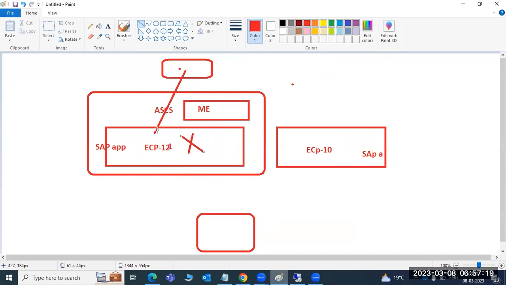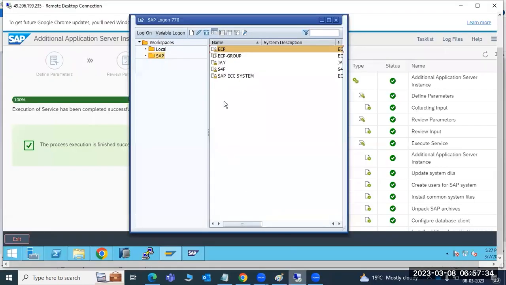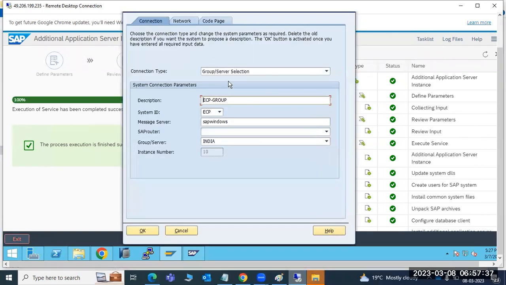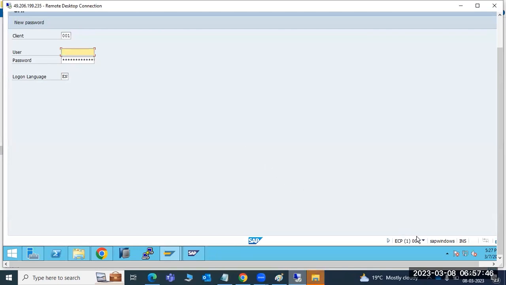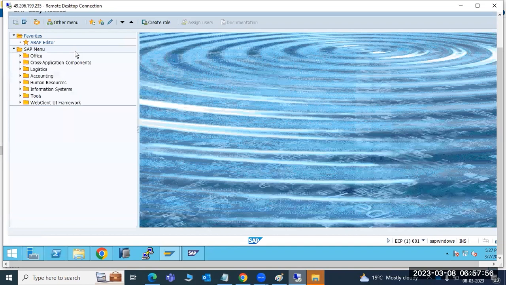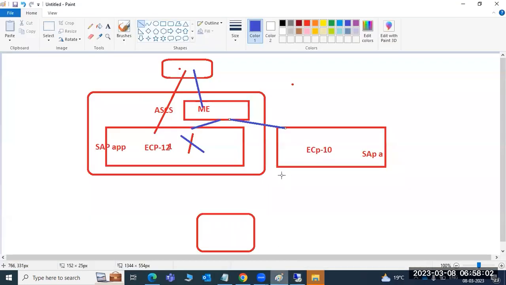Instead of connecting directly to the application server, you have to connect to the message server through a group. The message server will then route the request to the available application server. So I have configured one more entry through the group, the ECP group selection, India group. Whenever you click it, now you will log into the system. Why? Because you have one more active application server, and the message server will route the request to the remaining application server, since this one is down.